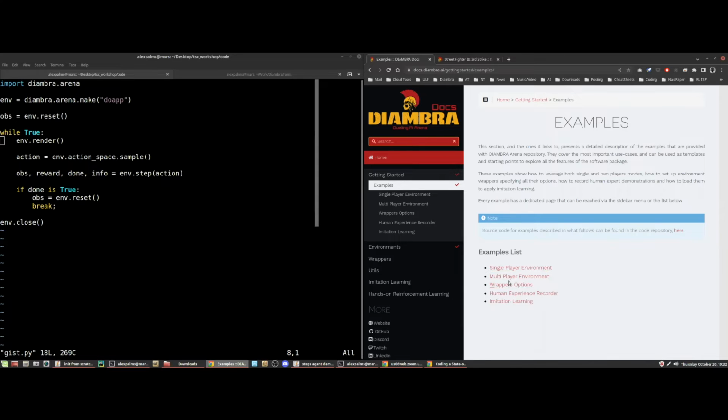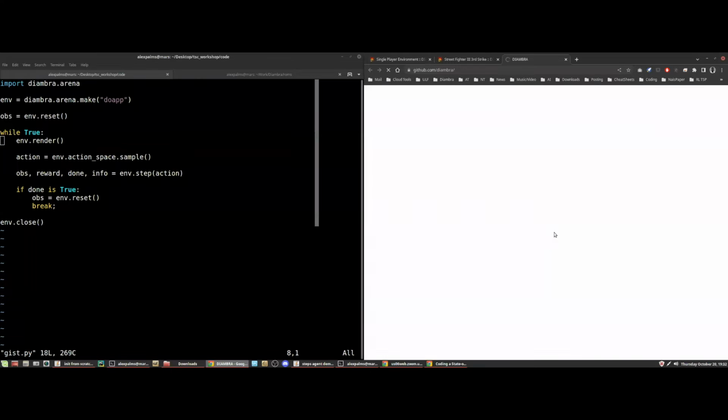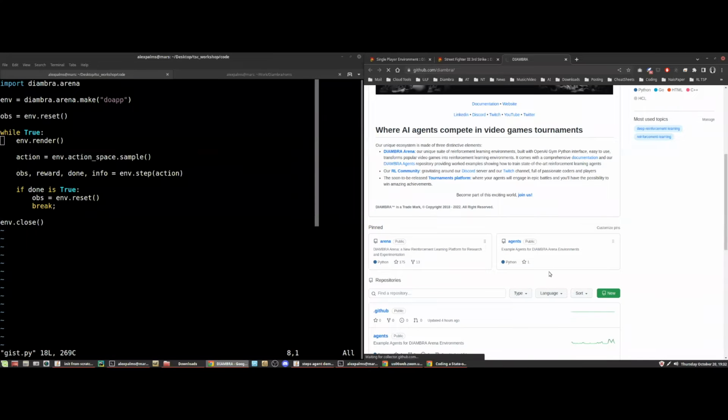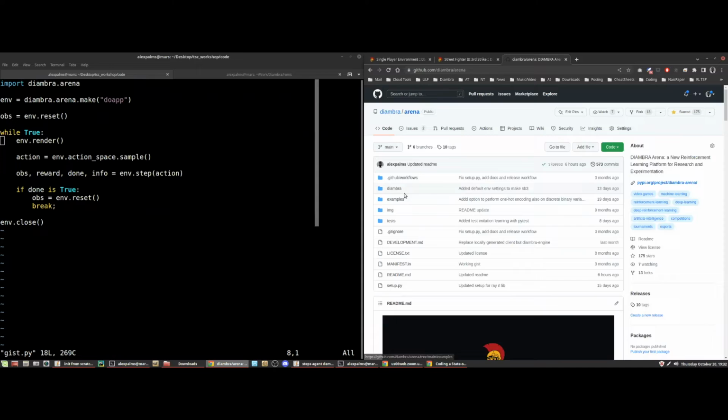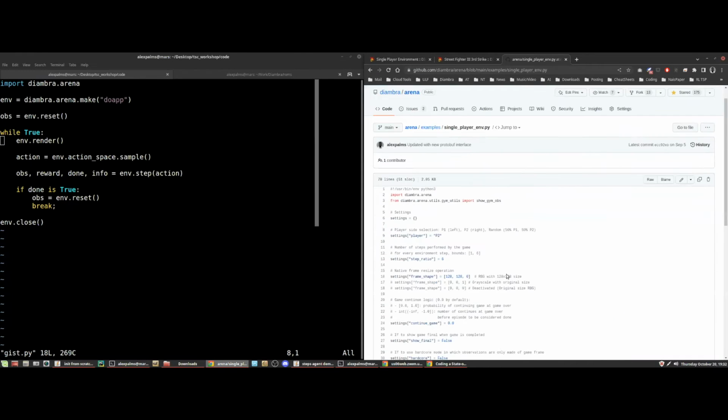So for now, let me just open a single player example. As you can see, we can access them directly from the GitHub. Let me open the GitHub. So the repository of Arena, and in particular examples. The single player example is this one.